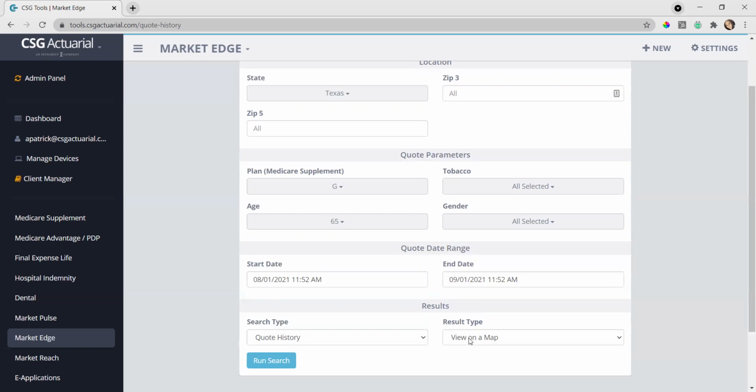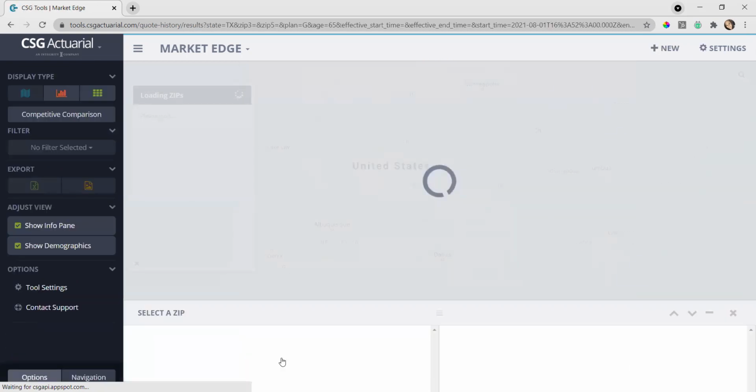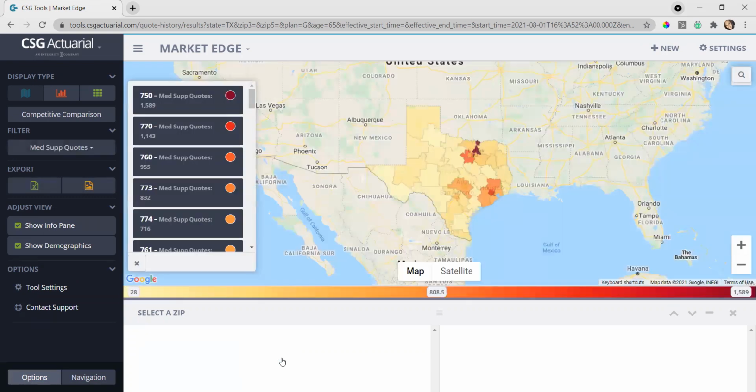And then results here, you can view it on a map, a chart, or a table. I find the map to be the most useful and interactive, but if you did want to have it on a chart or a table, you can do it that way as well. So from there, I'm just going to go ahead and hit run search. Again, if you want to bypass that quote information, if you're just concerned about Medicare demographics, you can just leave that all blank. So what it's going to do here is it's going to generate a heat map for me.